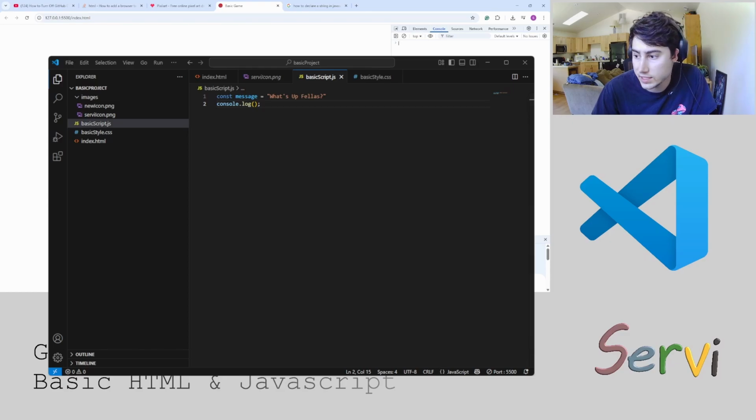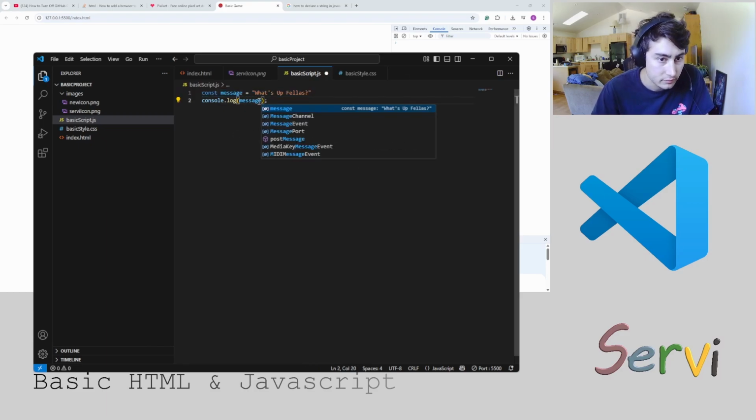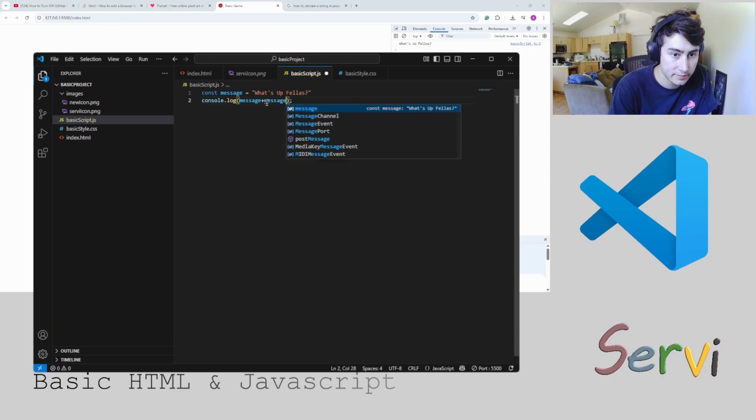So what displays here? Still nothing. Why is that? Oh, that's because we forgot to put it back in the console log. We've declared this message. We've made memory in the program for this message in the variable, but it's basically a shortcut to be able to refer to the message anytime we want, right? Console.log message, what's up, fellas.